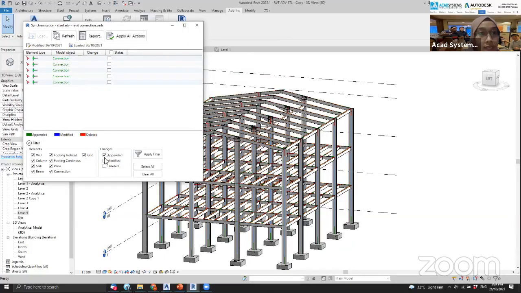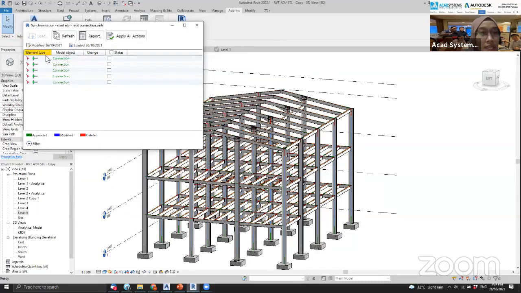All right, so if you can see, these are the changes that we have made, the appended ones. This is the connection that we added in Advance Steel. If you still remember, between beam and beam, we created an apex haunch for the connection. So this synchronization will bring up the status of what changes I have made in Advance Steel.